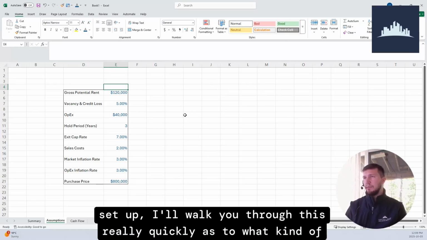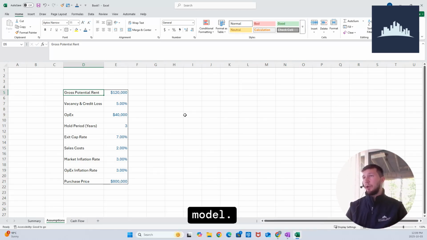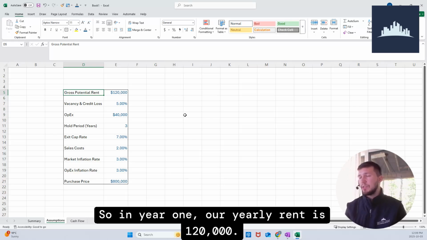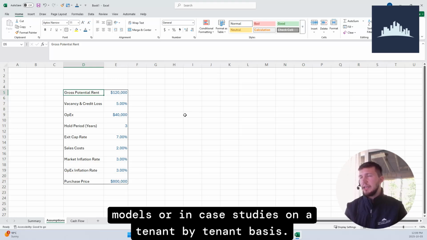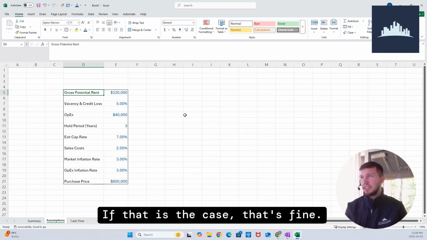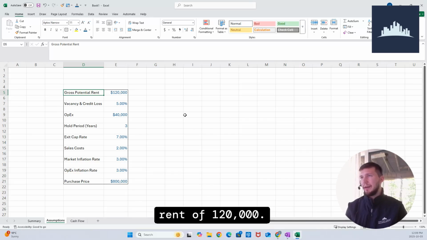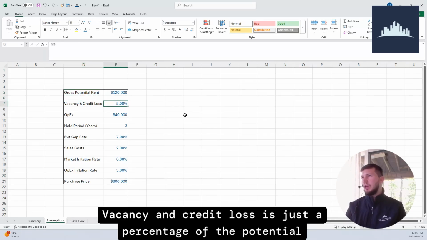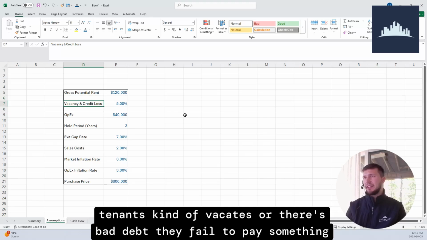I'll walk you through this really quickly as to what each number means. So our gross potential rent, our yearly rent at the start of the model. So in year one, our yearly rent is 120,000. A lot of times you'll see this broken down in more complex models or in case studies on a tenant by tenant basis. If that is the case, that's fine. For simplicity here, we're just calling it one line, gross potential rent of 120,000. Vacancy and credit loss is just a percentage of the potential rent, and essentially it's just used as a contingency in case one of the tenants vacates or there's bad debt, they fail to pay, something like that.